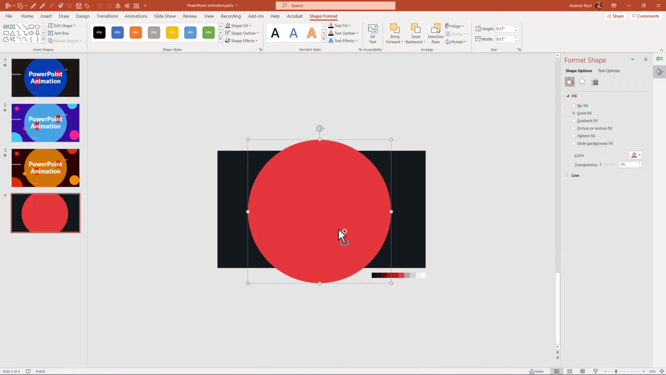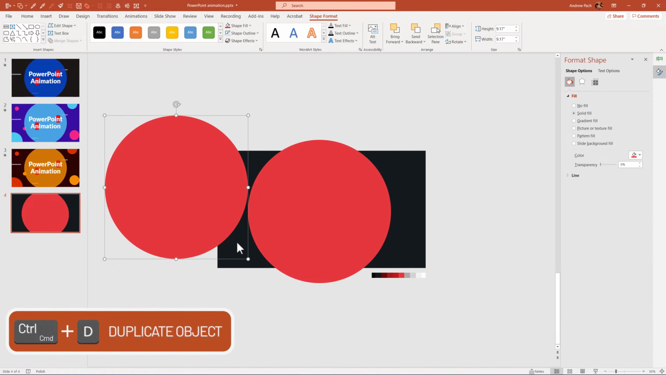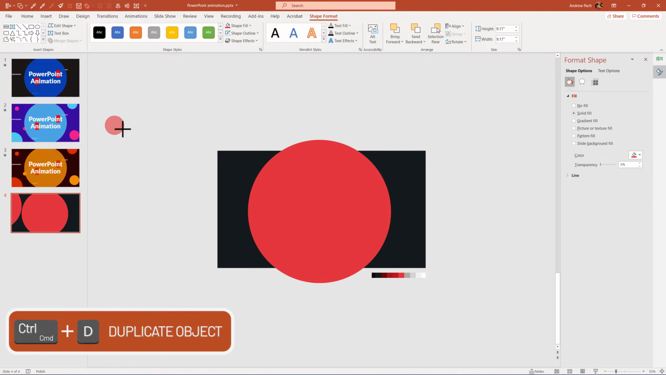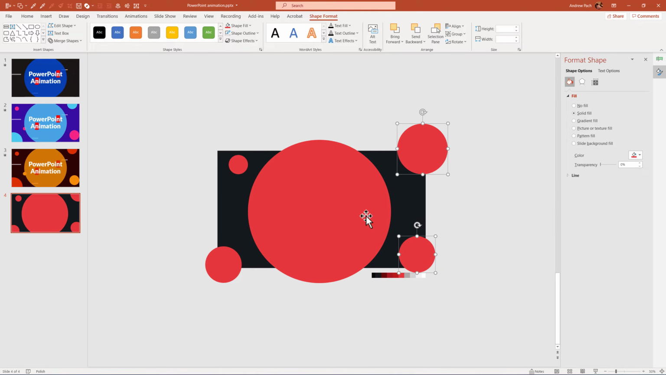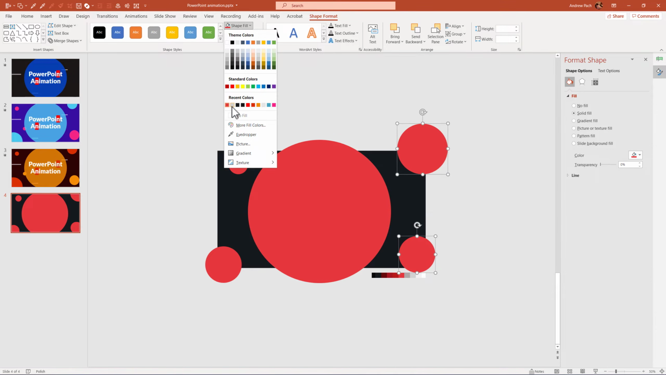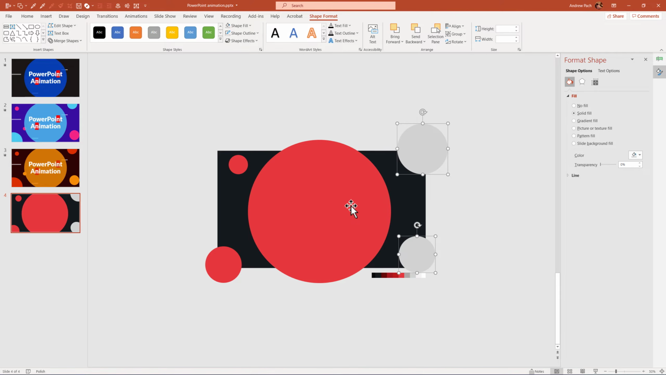And what I did, I just pressed Ctrl D to duplicate this, and I populated the slide so it isn't so boring with a couple of circles. Just create a couple of circles so you have a design similar to this. They can be smaller or bigger, it depends on your taste. When it comes to the color, I've switched a couple of colors to a gray one so it isn't so uniform. This would be the design we have.